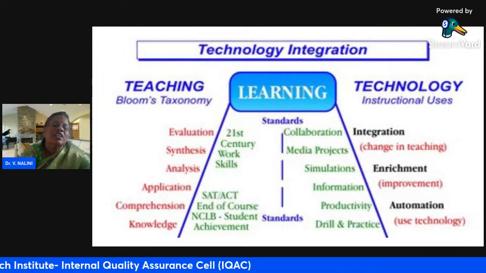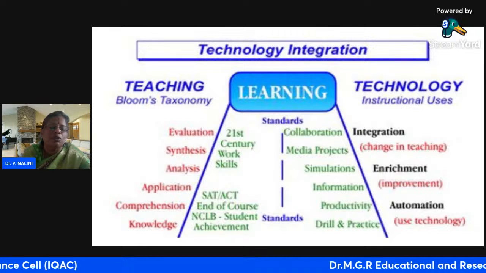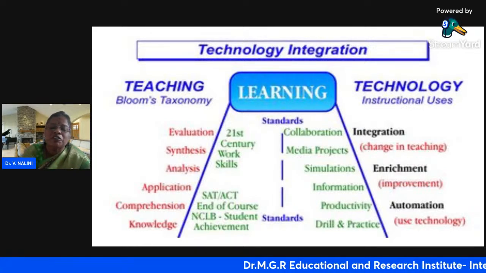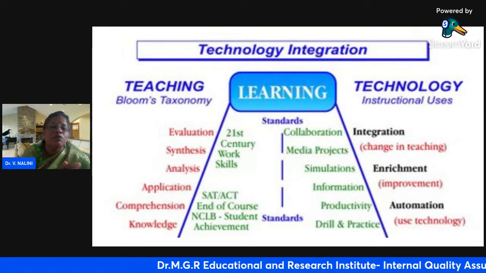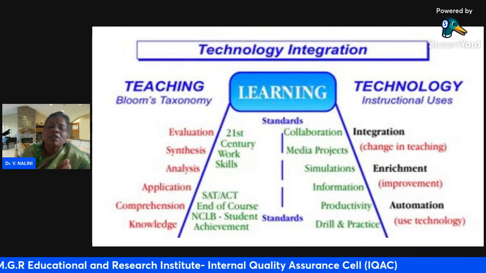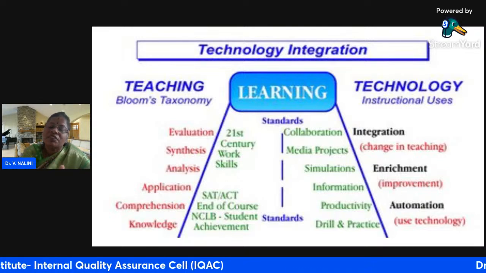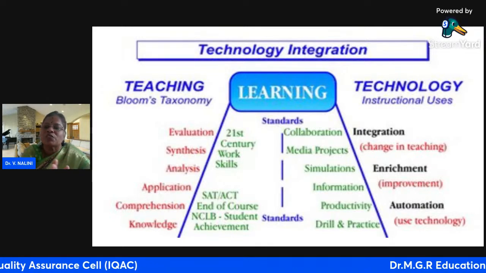Here, generally in the teaching learning process, we follow Bloom's taxonomy. This is a basic mantra for each and every teacher. We all know the domains of Bloom's taxonomy. Bloom divided it into three domains based on educational objectives: cognitive, affective, and psychomotor.